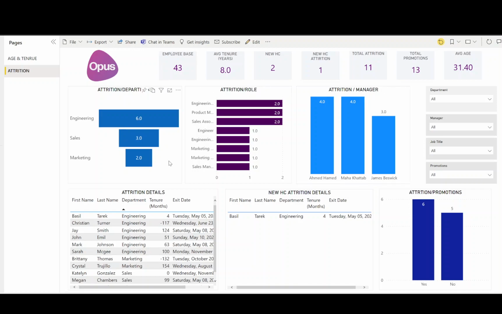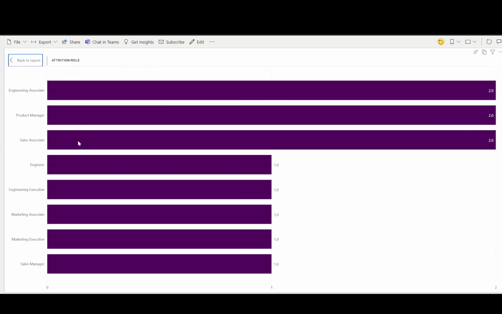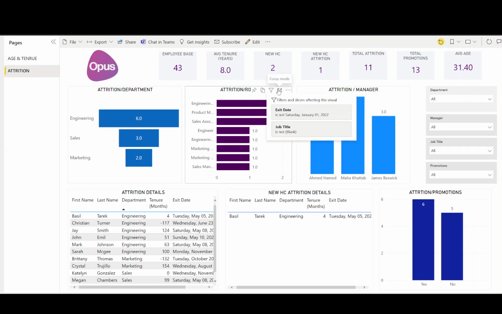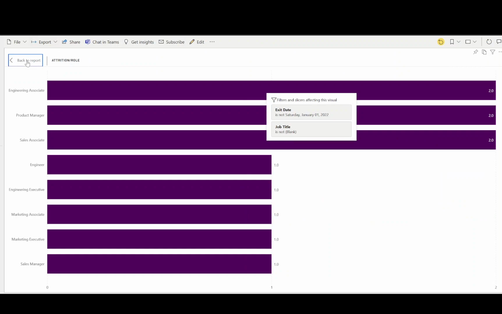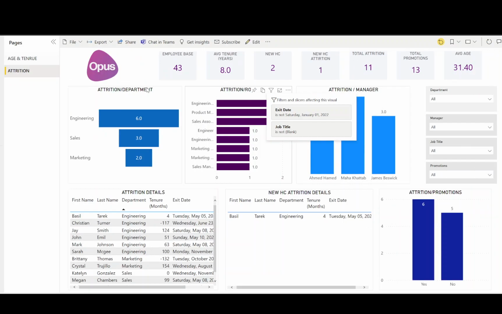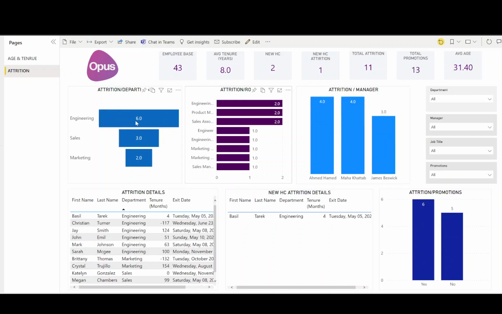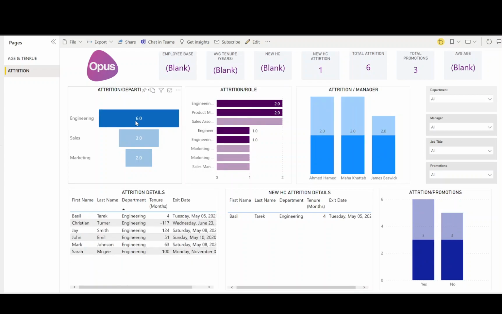We can see that in engineering we have the highest number of iteration cases, and engineering associates, product managers, and sales associates also have the highest number of iteration cases. Another thing to note here is that we can also zoom on these charts if we want a close-up look. Also, these charts are interactive. So if I click on this engineering case, all of the information represented will only contain the information related to the engineering department.